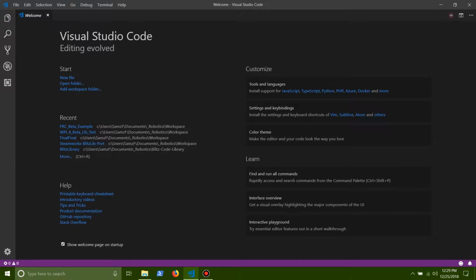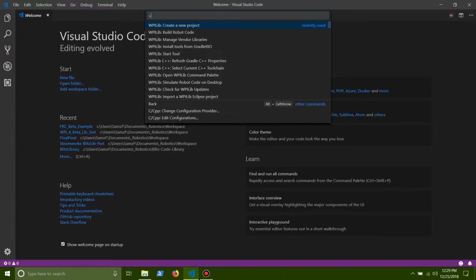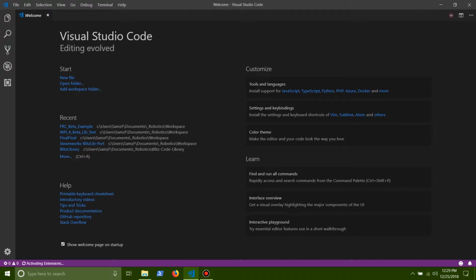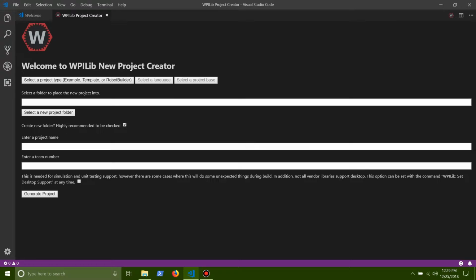In Visual Studio Code, to really access anything, you have to use the command window. Open that up by pressing Ctrl-Shift-P, and it pops up at the top of the screen. The command we're going to use right now is this one here, and we're just going to click on it. It'll load, and this is your new project creator.